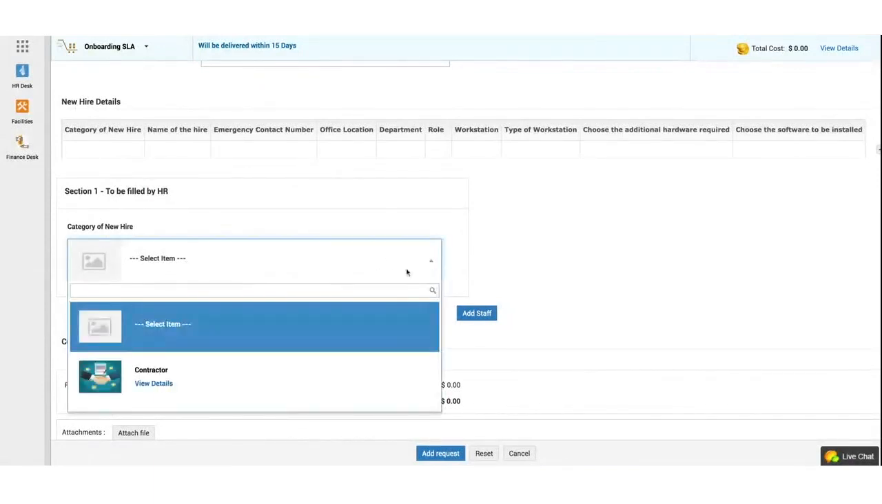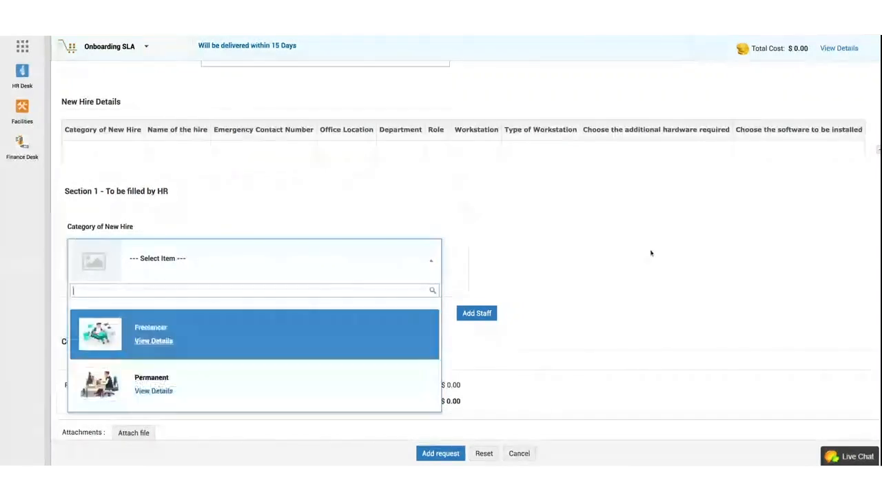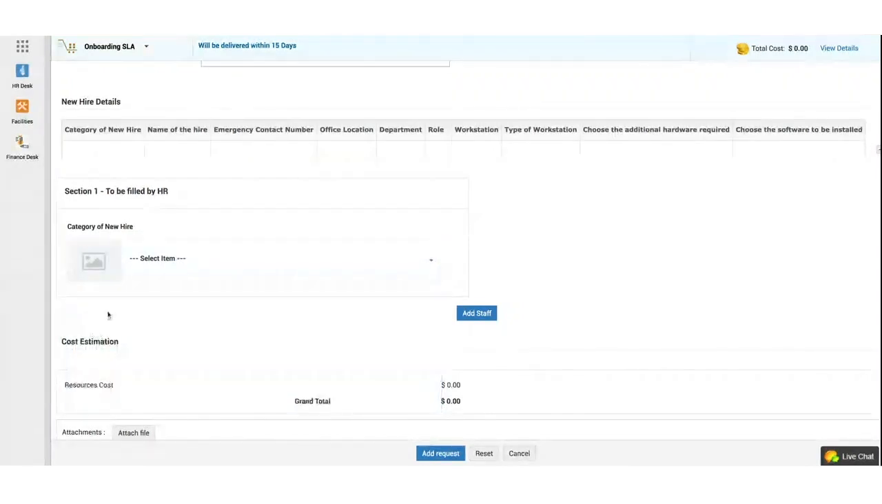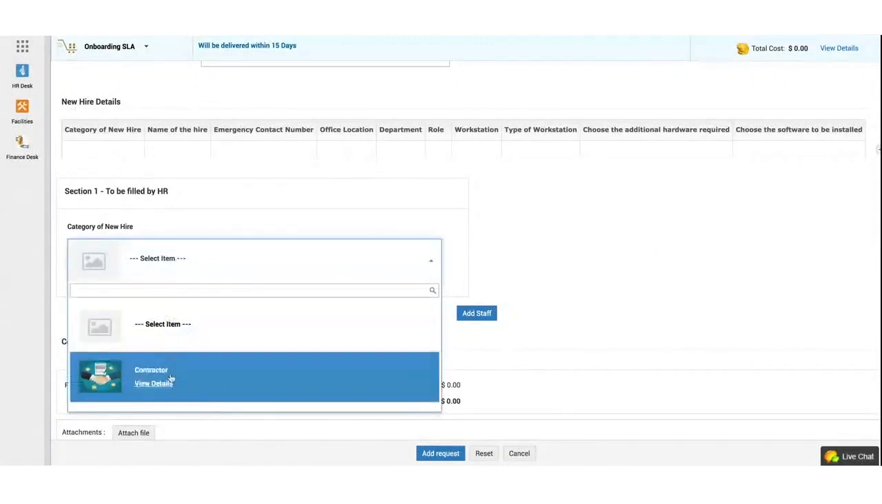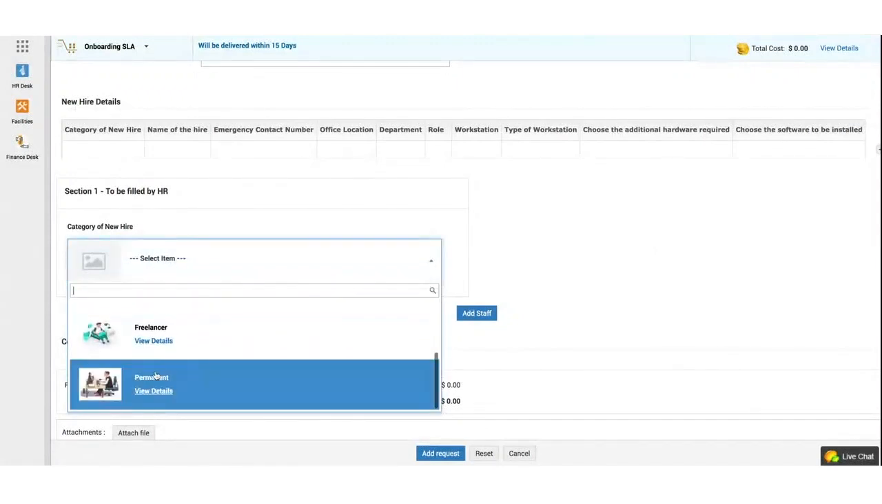Let me say I'm going to hire a permanent employee. Please make note, there is nothing here, just one section. I'm going to add a permanent employee. The minute I choose a permanent employee, an alert is thrown out. I hope you're able to read what is displayed there, but I'll read it for you: You are about to process a request for a full-time employee. Please fill all fields without fail.